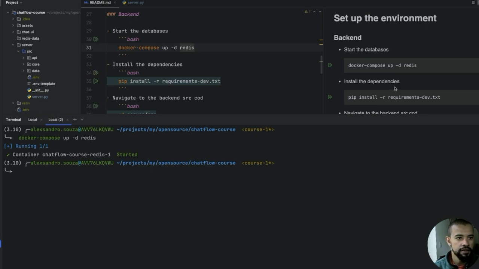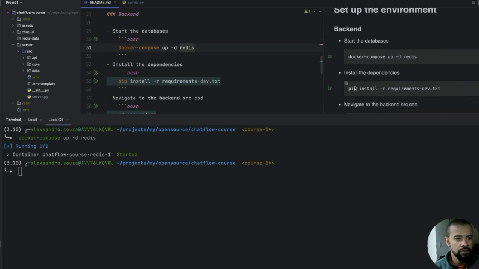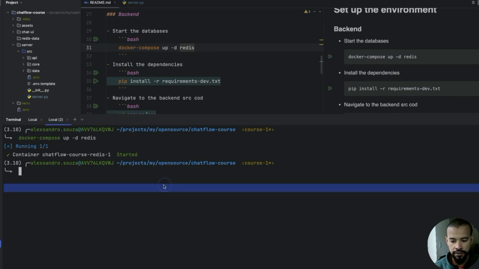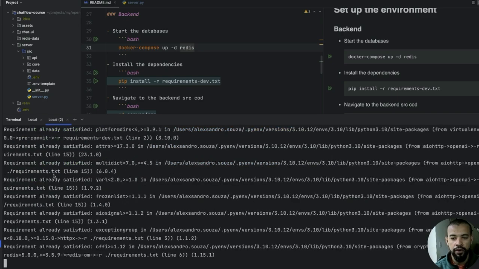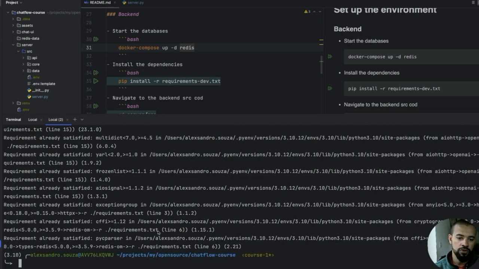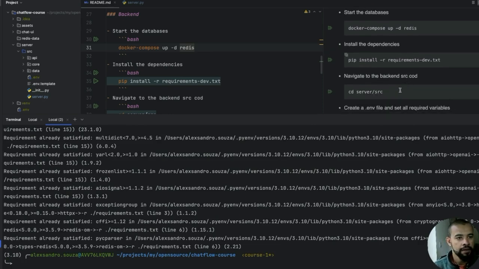Redis is started. Next step, you're going to install all our dependencies. I already have all of them installed, so it will be very fast. For you, this might take some time. Then you're going to navigate inside our source.